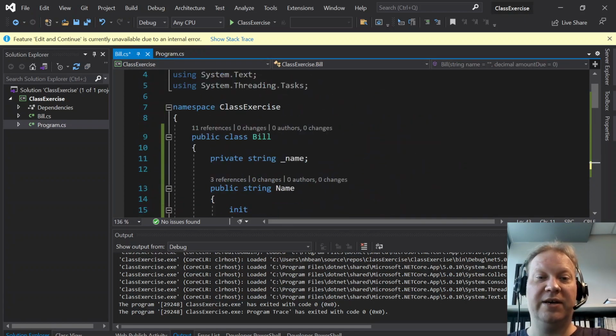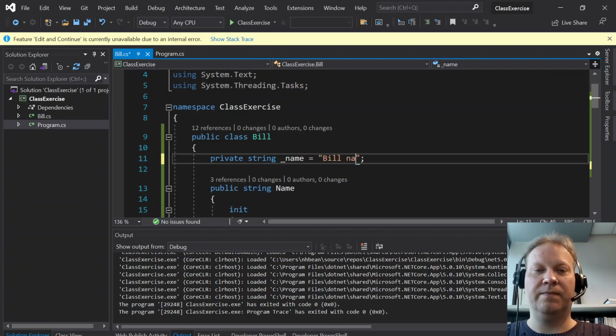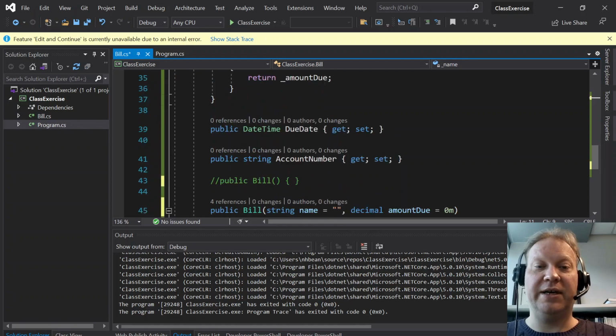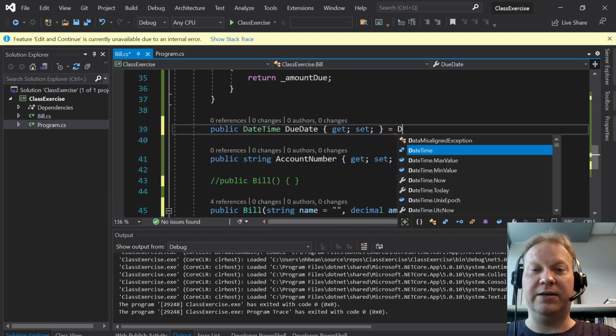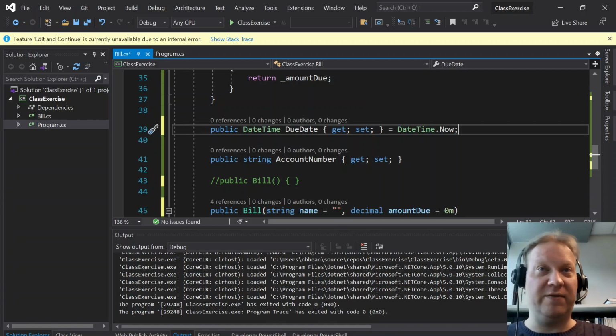For example, here we have the private name. We can apply a default value directly on a field. We can also apply a default value on an auto property like this, like DateTime.Now would be the bill is going to default to being due right now, whatever the current time is when this program runs. That will be the default value. That can be overridden with a setter by setting it at some point, or an initializer.